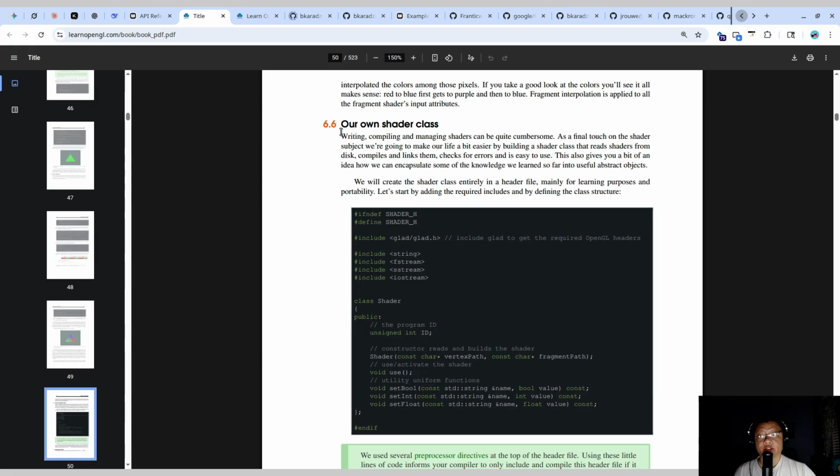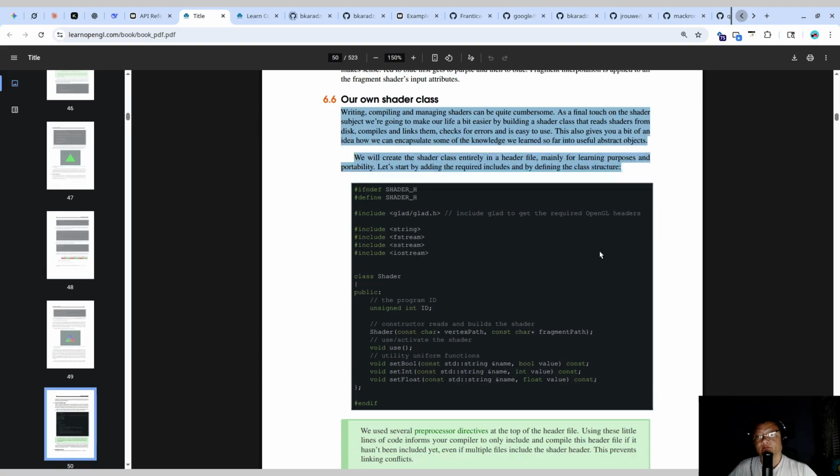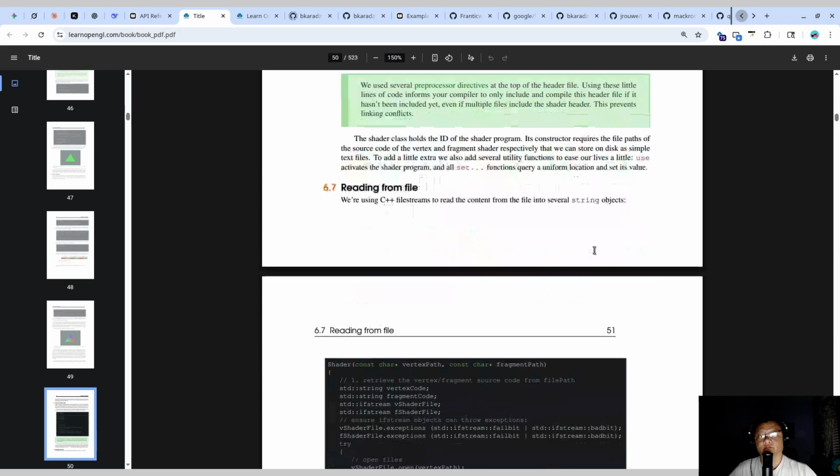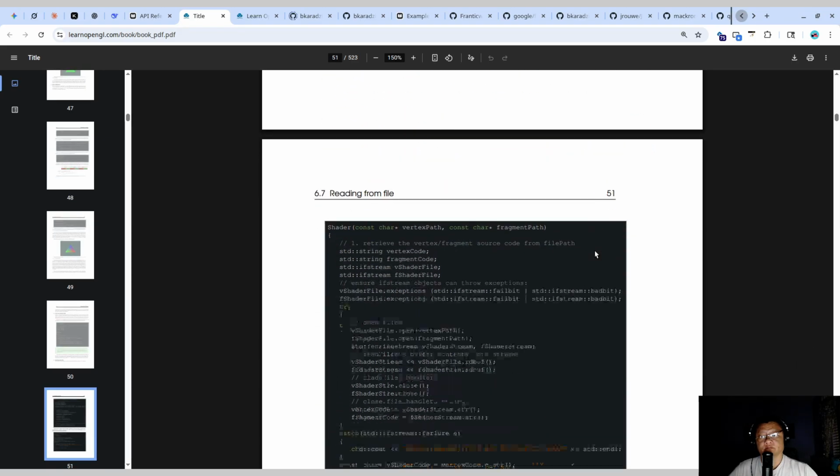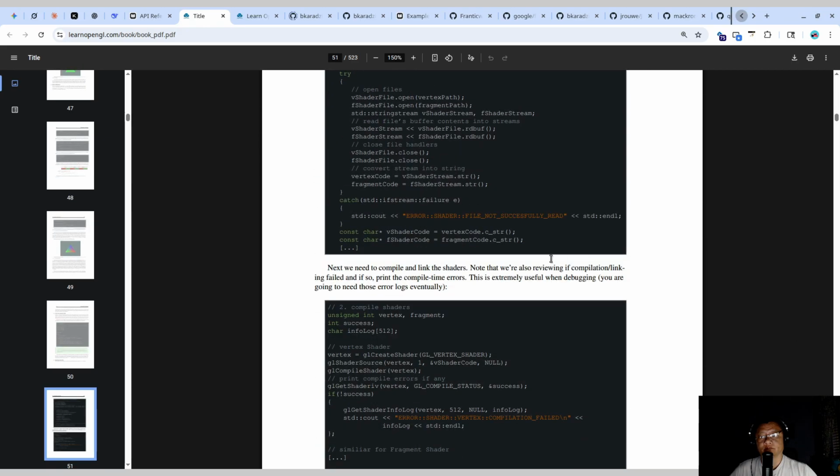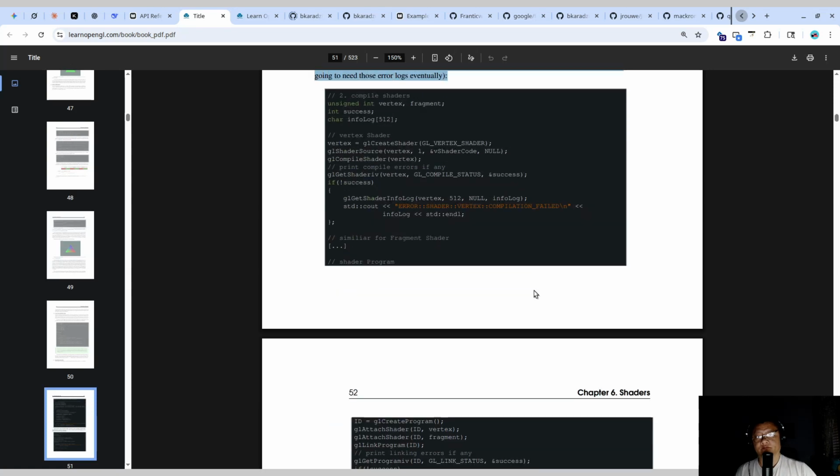Our own shader class. Writing, compiling, and managing shaders can be quite cumbersome. As a final touch on the shader subject, we're going to make our life a bit easier by building a shader class that reads shaders from disk, compiles and links them, checks for errors, and is easy to use. This also gives you a bit of an idea how we can encapsulate some of the knowledge we learned so far into useful abstract objects. We will create the shader class entirely in a header file, mainly for learning purposes and portability. Let's start by adding the required includes and by defining the class structure.